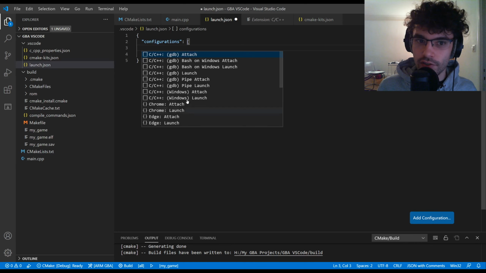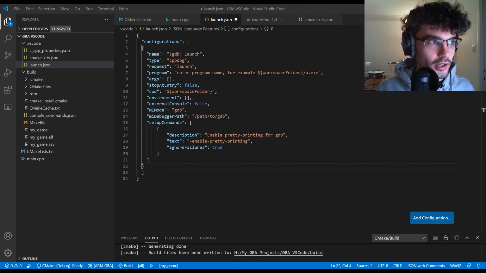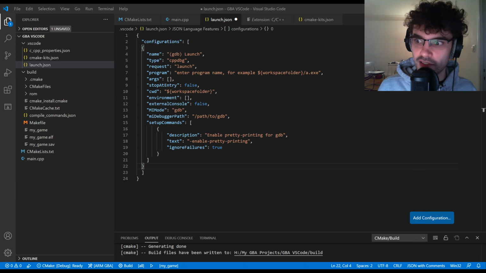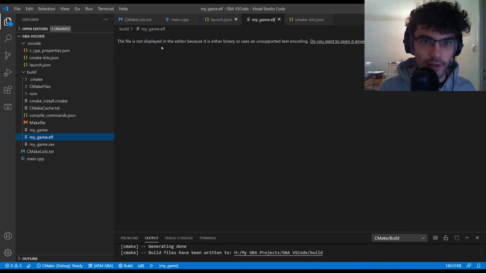Now when we do Add Configuration, we have these C++ options, and we can do GDB launch. There we go. And it's filled out a sort of template. I've actually got all the settings I need to add written down here, so I'm going to refer to my little cheat sheet. So program is the path to this here, the my_game.elf.